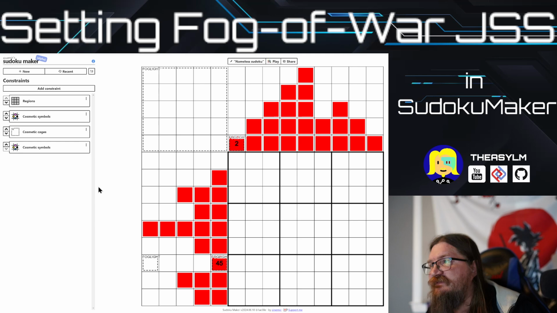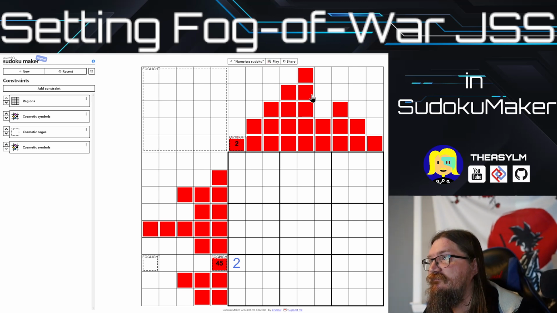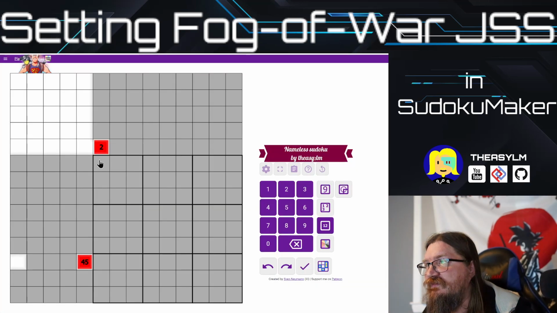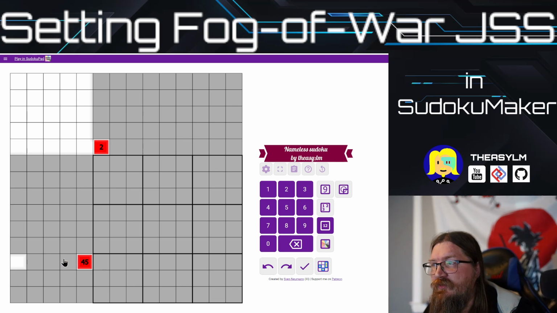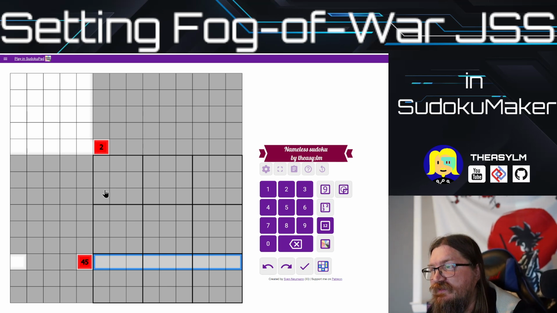Now we've got our cosmetic cages in, and we know that this cell is a 2, so let's go ahead and put that in as an answer. 2 is the answer. Then we click play, and now we notice, hey look, this 2 is visible and this 45 is visible now. We know that these are all empty because this is 45 and we can shade this whole cell. Furthermore, we know that this cell right here is shaded and it's part of a 2, as long as there are no clues below it. Which there could be. We don't know.